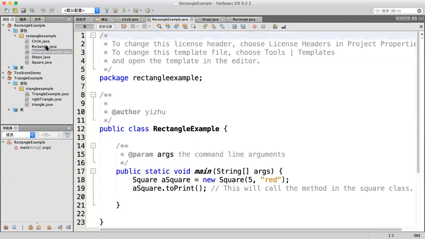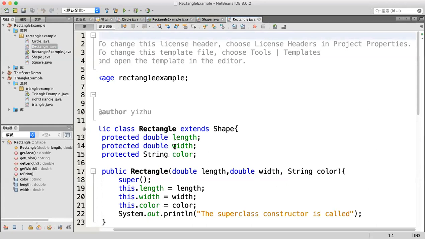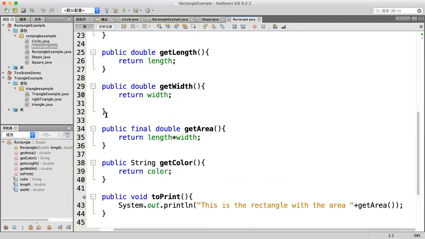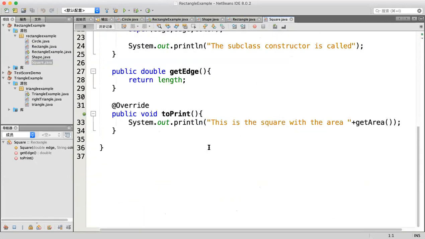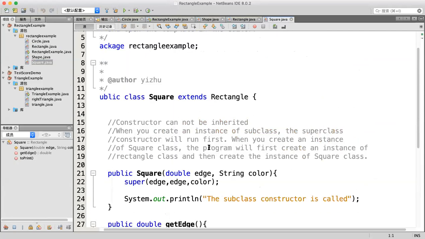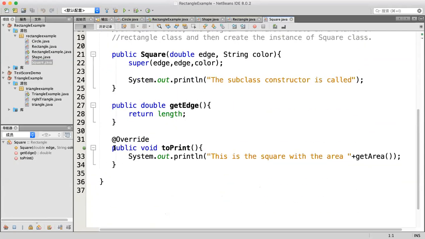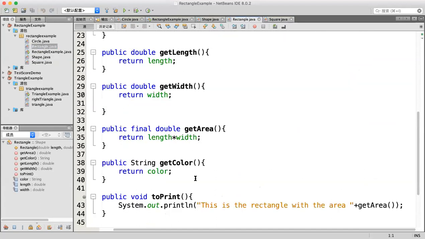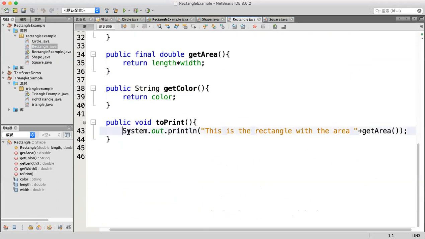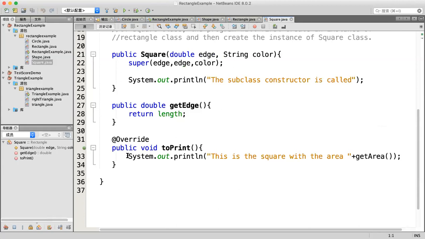So we use the rectangle. We have the rectangle version, get area, return length and width, and then I will look at the square version. Oh, square version has already inherited. So probably we will look at the toPrint version, okay? So in toPrint, I have one version in the rectangle. It says this is a rectangle with certain area. And another one is in the square. It says this is the square with the area. So let us see this demo.